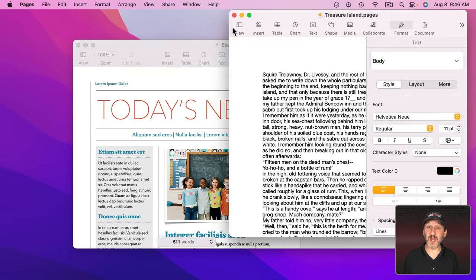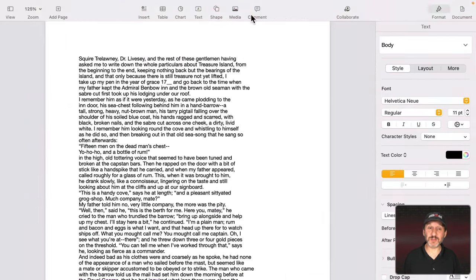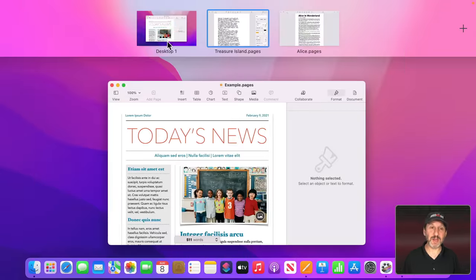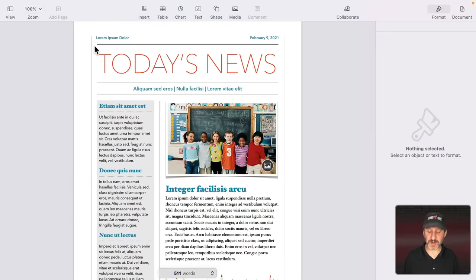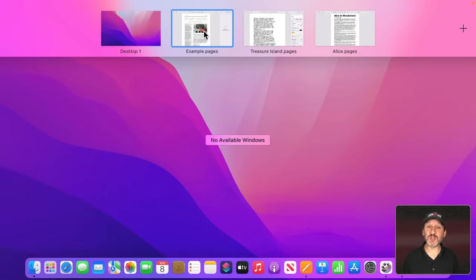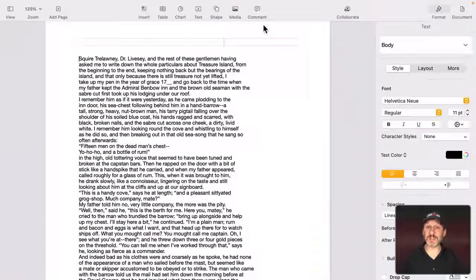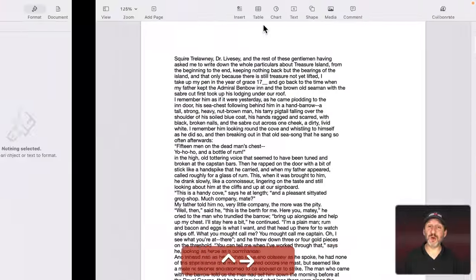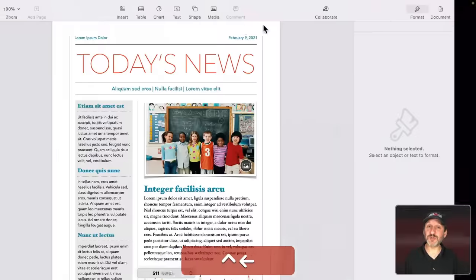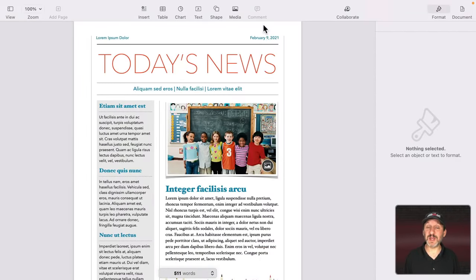Those aren't full screen. But let's make them full screen. I'll make this one full screen and I'll go back here and make this one full screen. Now you can see with Mission Control, it shows me three full screen windows, all of them from Pages. And I can switch between any one of them by simply clicking on it or using the Mission Control shortcuts, Control Left and Control Right arrows. So I can go between all of these full screen windows using Control Left and Control Right.